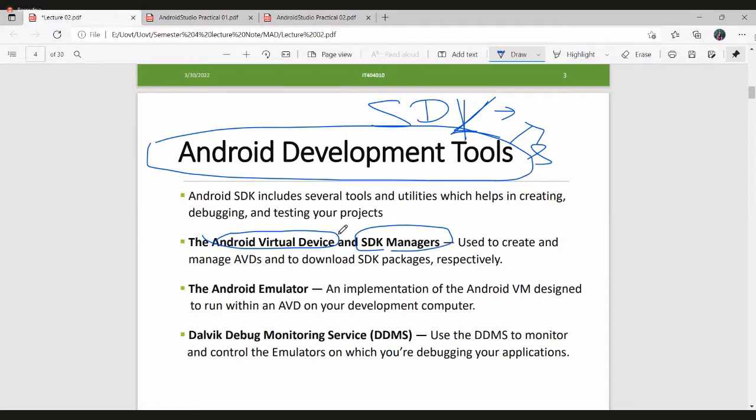So the Android Virtual Device manager is responsible for creating and managing AVDs, that means Android virtual devices, and the SDK Manager is responsible for SDK packages. By using this component, you can download SDK packages, and the AVD manager is responsible for creating and managing Android virtual devices in your project. Okay, so these are the main two functions of these two units.